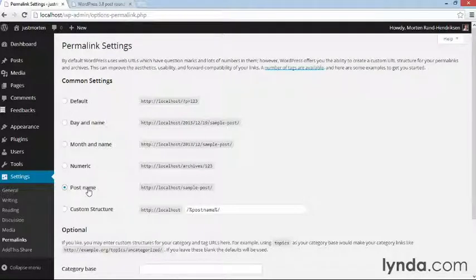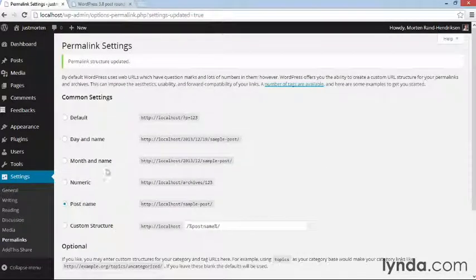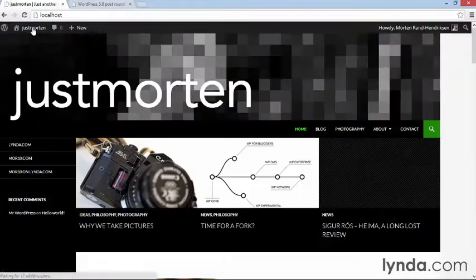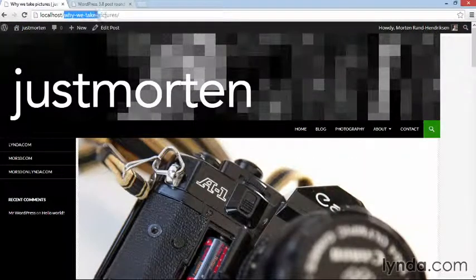So try changing it to post name, scroll down, and click Save Changes. Now when you go back to your site and you visit a post, you should see a human-readable URL at the top here. Now, if you're working on localhost using WAMP, or if you're using Bitnami or MAMP or some other service, this may not work because you need to set up the right configuration settings.